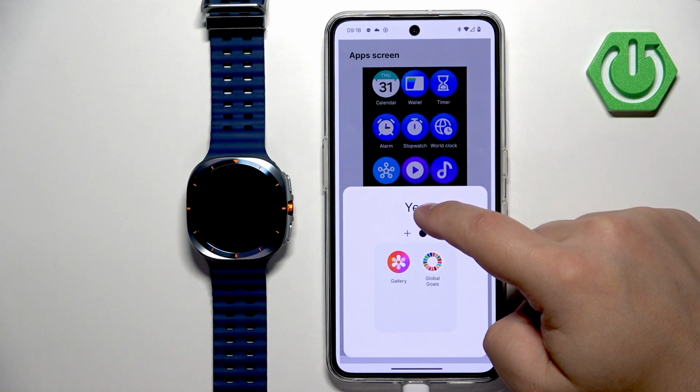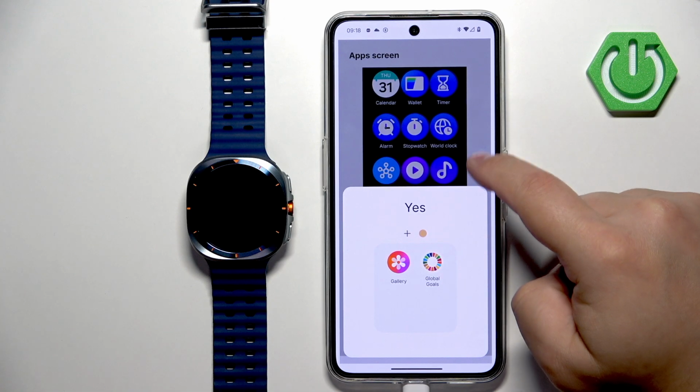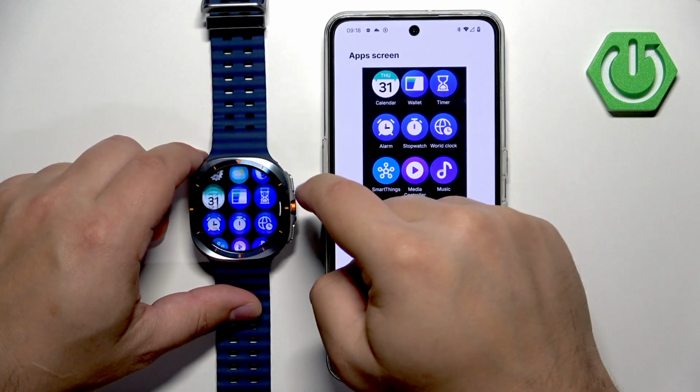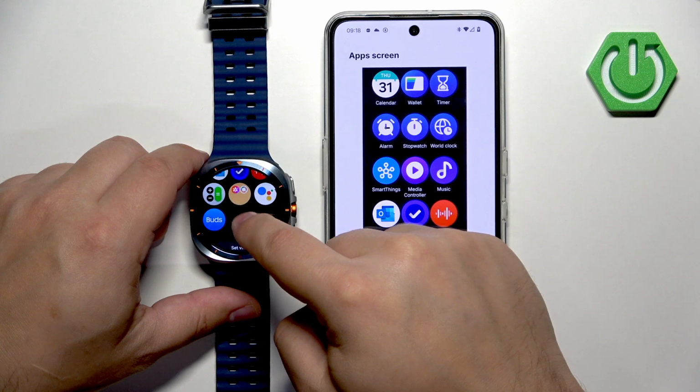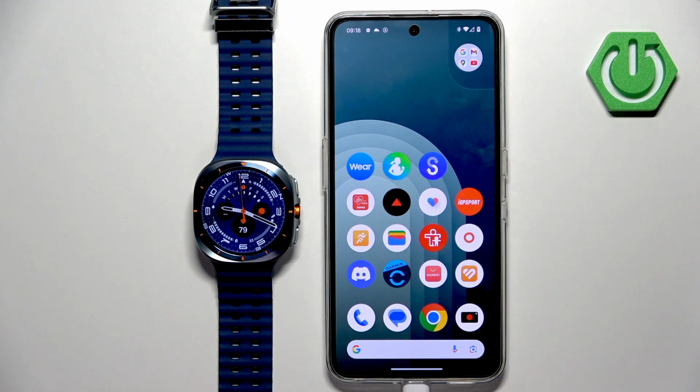And then you can tap on color, I believe. Oh, you can change the background color as well. And then you will have a folder in the menu, so if you open it, there should be a folder somewhere here. Okay, and that's how you customize the app menu on this watch.